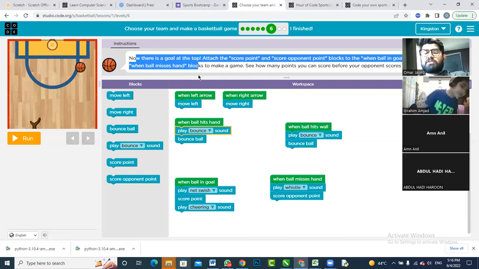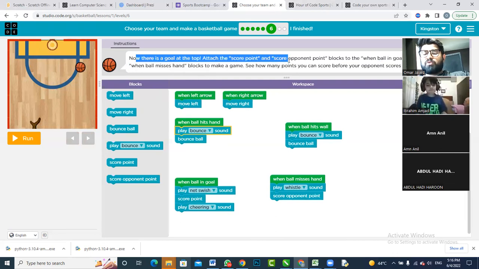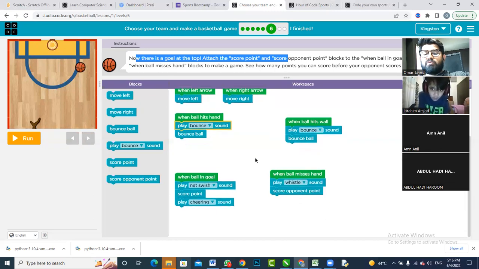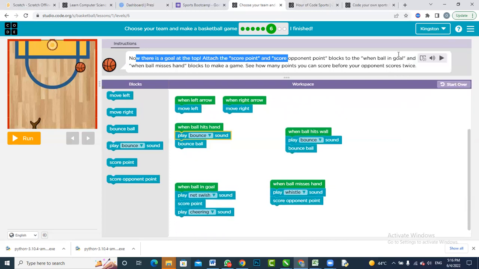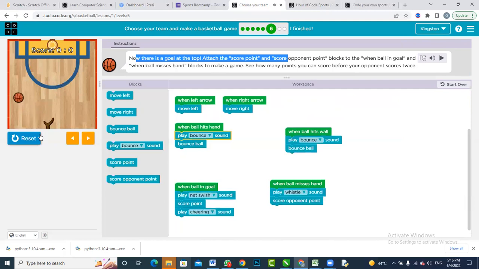Now there is a goal at the top. It has score point and score opponent point blocks for when ball goes to goal and when ball misses hand. So when ball misses hand, we have added score opponent point as well. And when ball goes to the goal, we have added another point. See how many points you can score before your opponent scores twice. So we need to give 2 scores to the opponent in order to go to the next level. So we are just going to make sure that we give them the 2 points so that we can go to the next step.